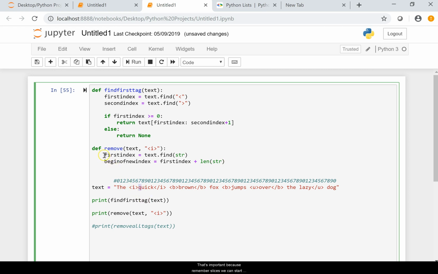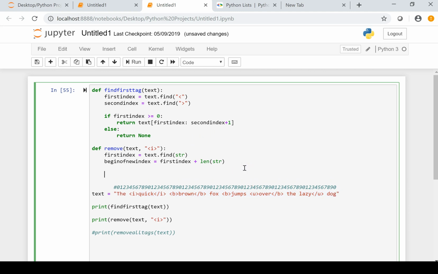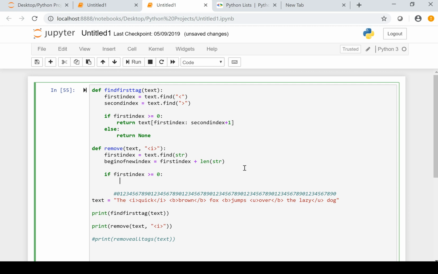Now that's important because remember, slices, we can start from 0 to where it finds it, right here, -1, which would give us right there, plus basically the beginning of the new index right there. So it's kind of nice. If first index is what, greater than or equal to 0, meaning we find it again. We got to always test to see if we find it. The new text is equal to text 0 to the first index plus the text from the begin of new index all the way to the end.